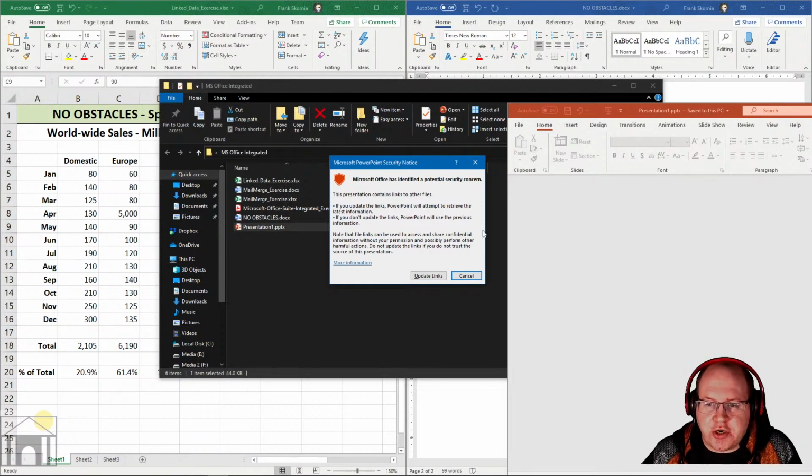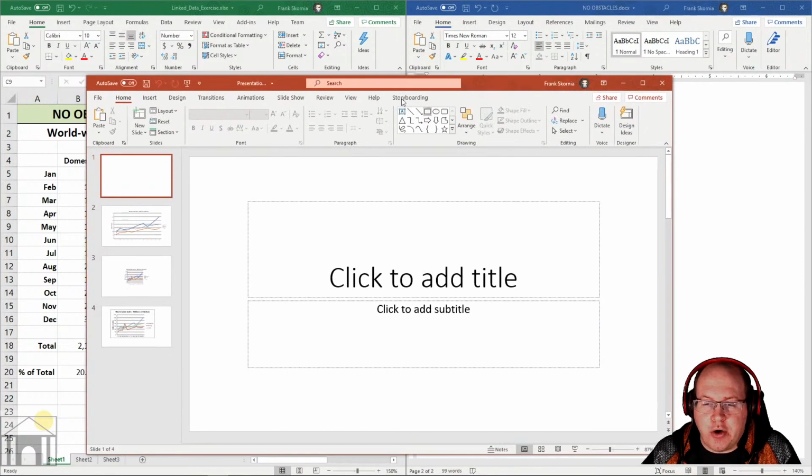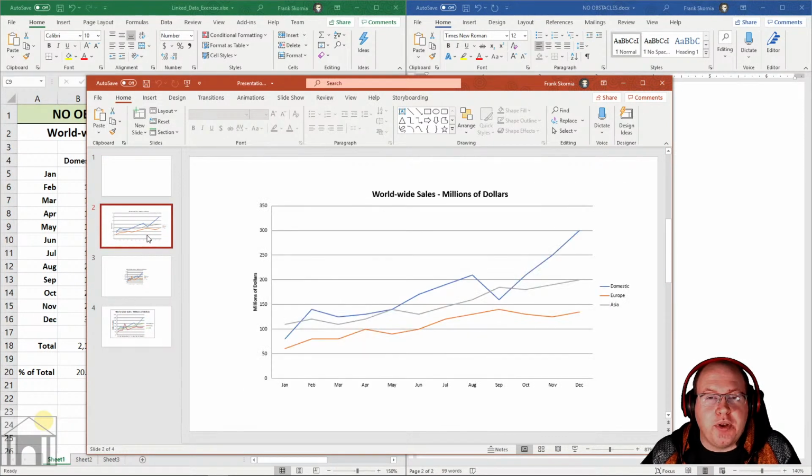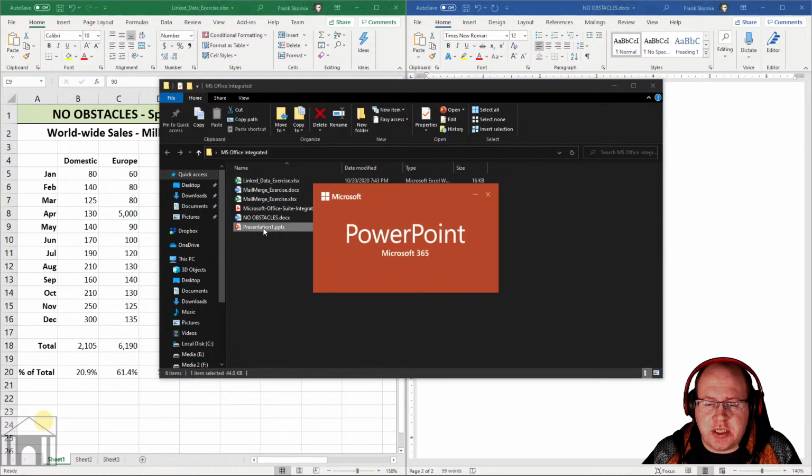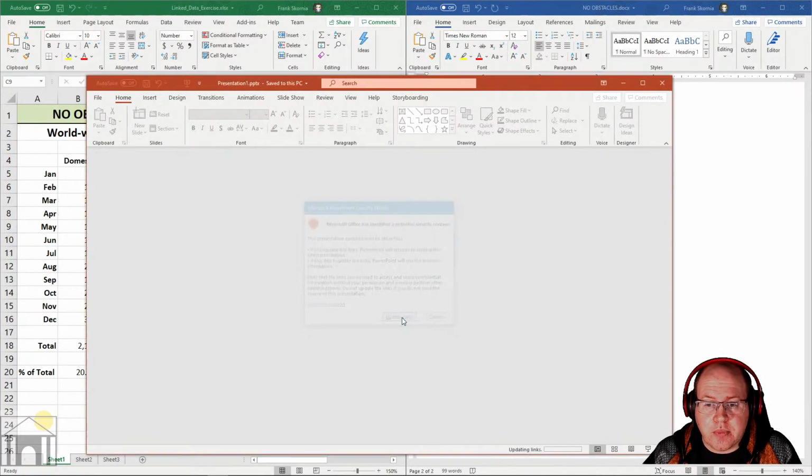It can be used to access and share confidential information without your permission and perform other harmful actions. So again, if you get sent a PowerPoint presentation and this security notice comes up, and you're not expecting it, you don't know that there's a linked file involved, click cancel. It will still open up my PowerPoint presentation, but it will not connect the links between them. So there won't be a remote access into the file. If you do know that is what you're expecting, you can then just click update links.